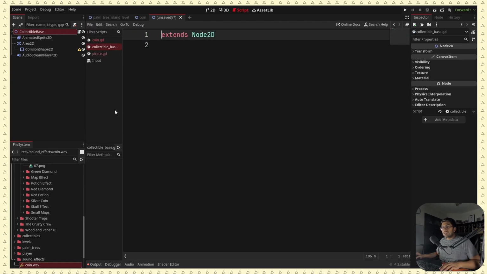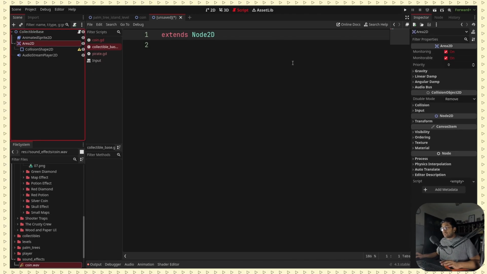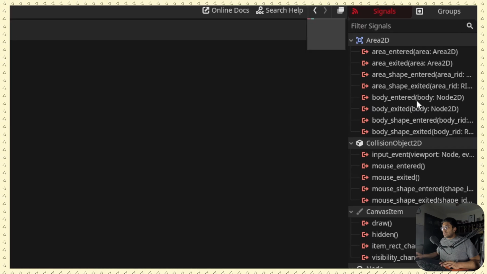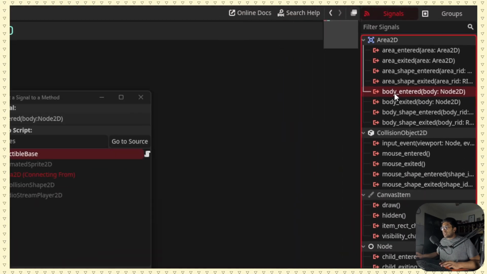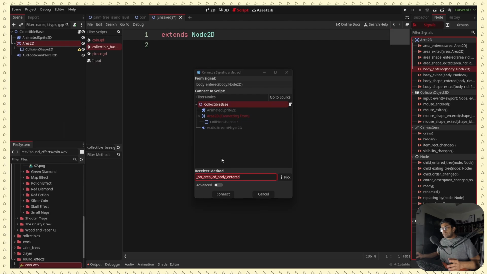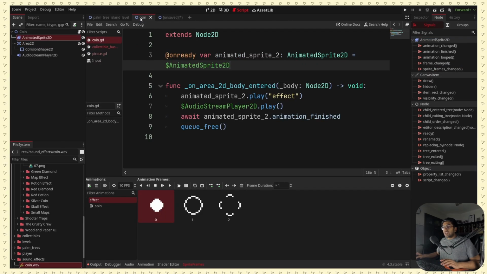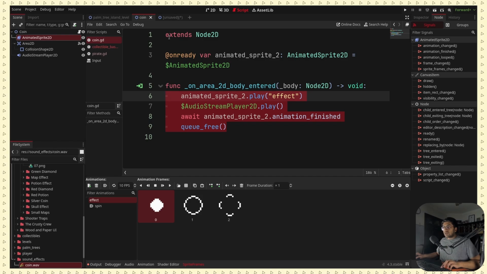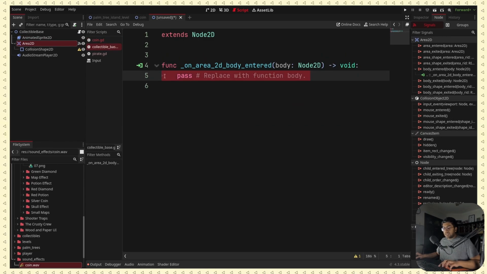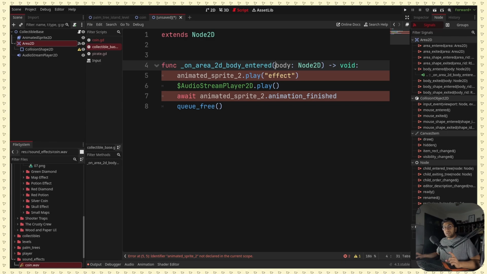Now what I want is to take this area 2D and attach a signal, and if I go towards the right, click on this node, and if you see we have this body entered, click on that, and that would open this panel as we discussed earlier. Connect, and now what we want is to write the code. So if you go to this coin, this would open the coin script, right? And you see we had written this, so this is there. So what I'll do is I'll just first of all copy this, Ctrl+C, and I'll paste it here. And remember, for this debugger thing, we need to add an underscore before this. Now what is this saying is that there is no animated sprite 2D.